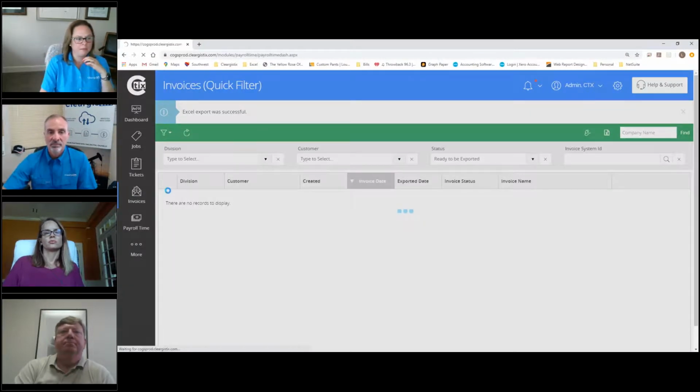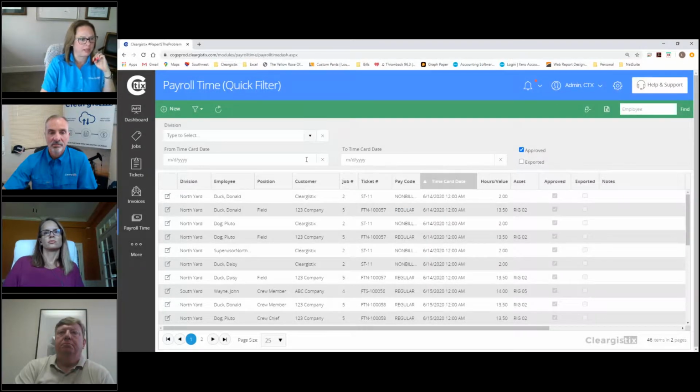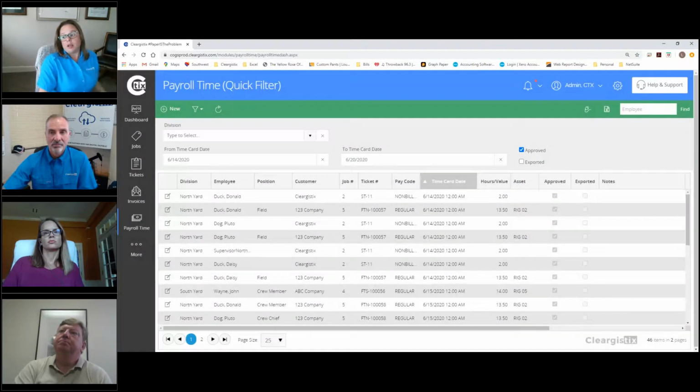And with payroll time, same thing. You would just go to approved, narrow it down by a date range, and then click on the enrolled integrations button. That is kind of the long and short of it.